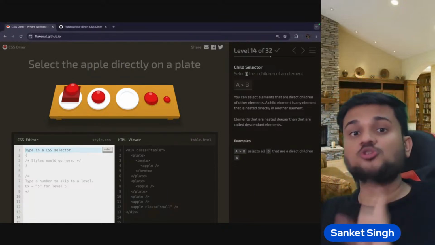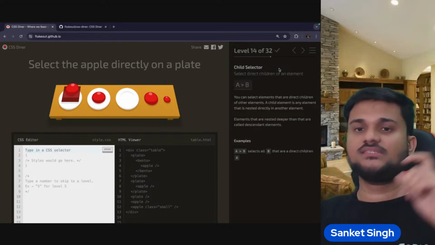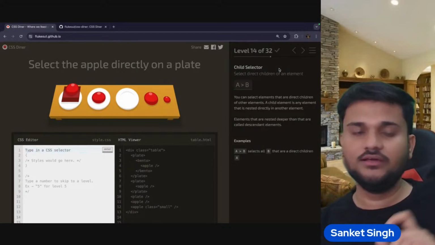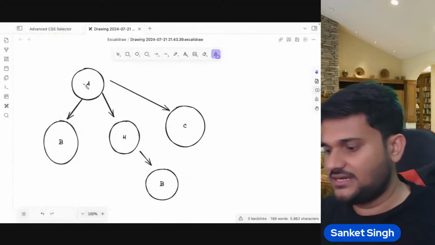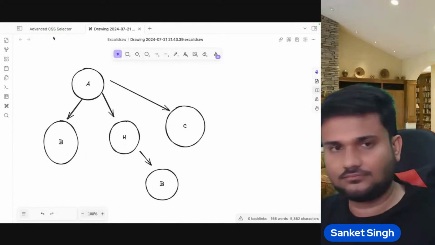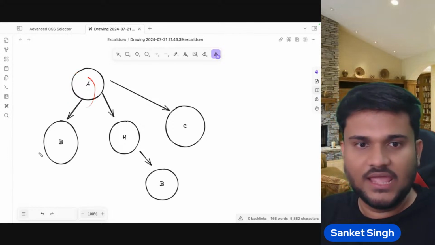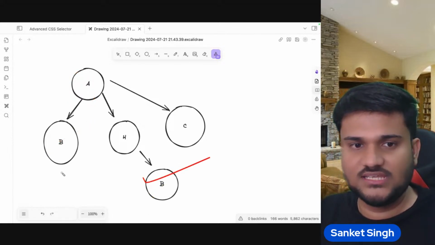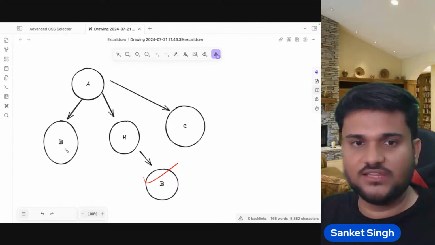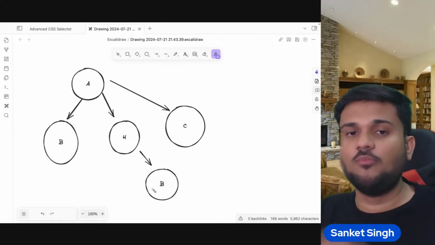Now, one of the most commonly used selectors we have is the child selector. We saw the descendant combinator: if there is a parent A, this parent A, and any children in the subtree of A, not immediate. You can see this B as well and this B as well. This B is not the immediate child, but we can still select it using the descendant combinator, space.